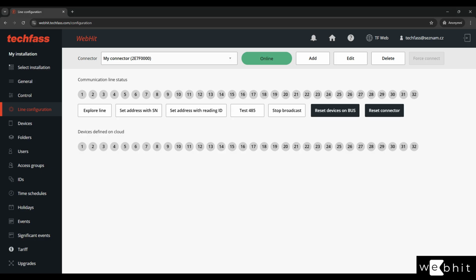Now, we can establish communication with the device. We will connect addresses 31 and 32 one by one by selecting them from the context menu on the relevant addresses. We can see that the addresses started communicating immediately. The green color indicates the online status.